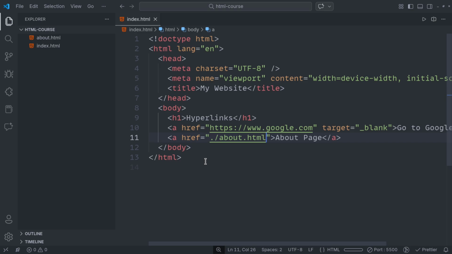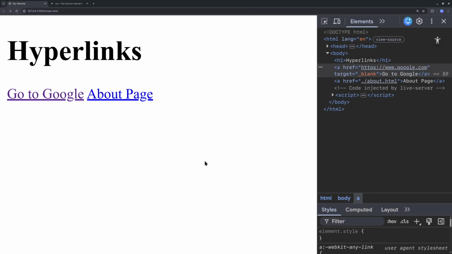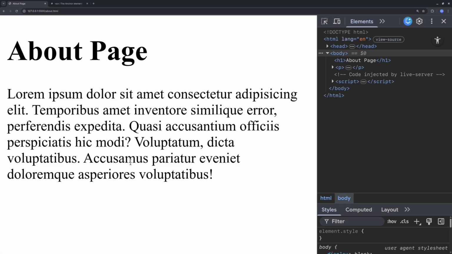Hit save. Now go to my browser. As you can see, we have this other link, and depending on the placement, the anchor element is an inline element, because both of the anchor elements are on the same line. Also by inspecting inside of the DevTools, the blue box is spanning across the content of the anchor element, not the full width of the page or container. If I click on this about page, as you can see, we are going to the about page here, which is awesome.